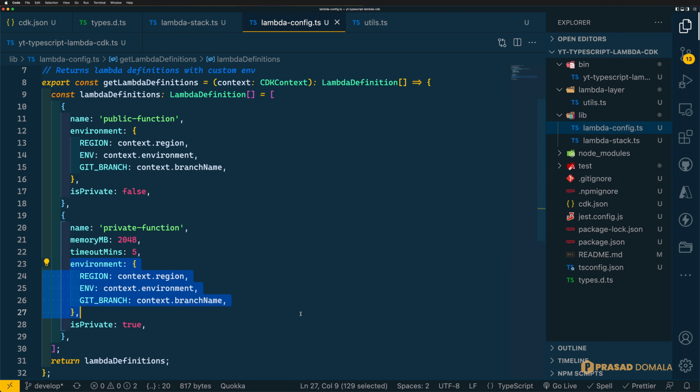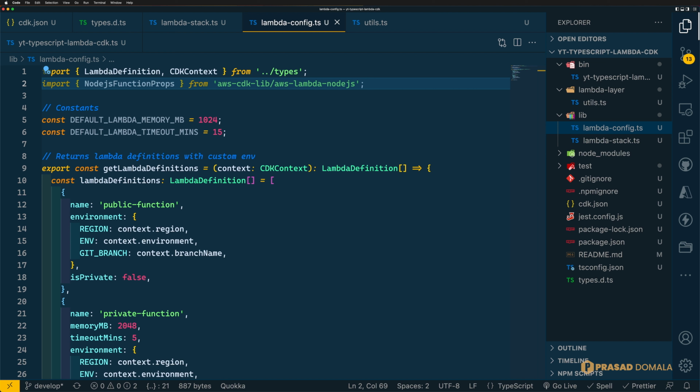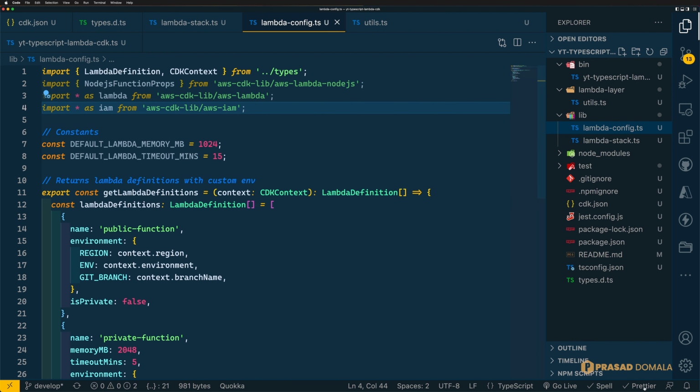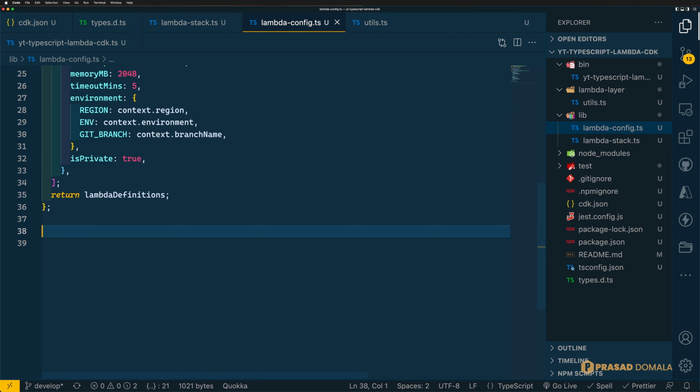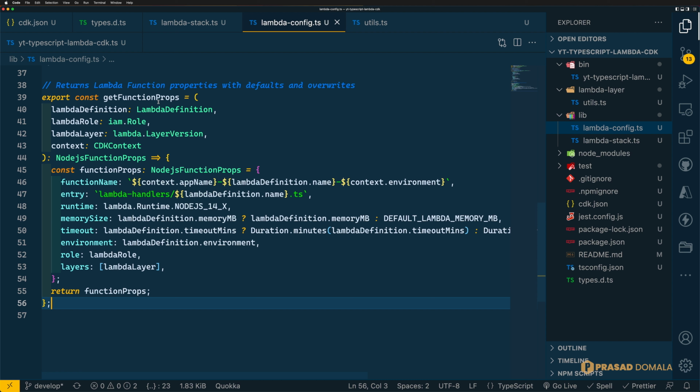Next, we need another function to return us the Node.js function props. So these are the actual props that a NodejsFunction construct needs in order to create our Lambda function. So let's first import the type definition for NodejsFunctionProps from CDK lib. We also need to import lambda and iam from CDK lib, as we'll be using constructs from those packages. So this getFunctionProps takes four parameters: LambdaDefinition, which we defined above, Lambda role, Lambda layer, and CDK context, and returns NodejsFunctionProps.